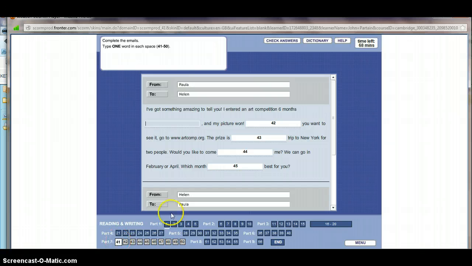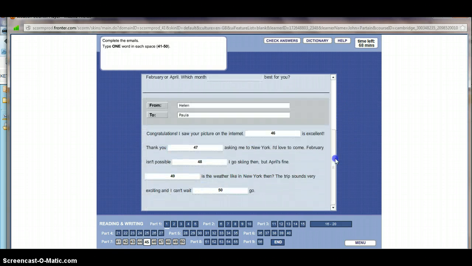Part 7, this is an email. So here you type the word that goes right here. Type one word for each part, 41 through 50. So you've got 41, 42, 44, 45. Once you get finished with that, then you just drag it down and you do through 50.